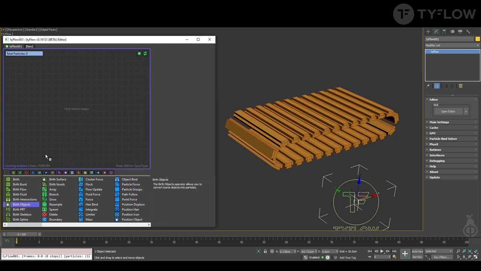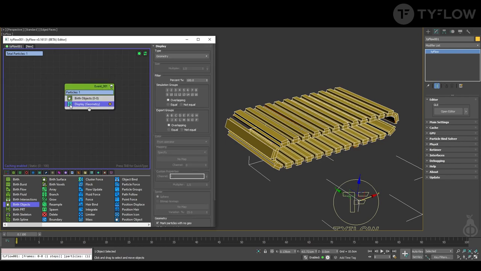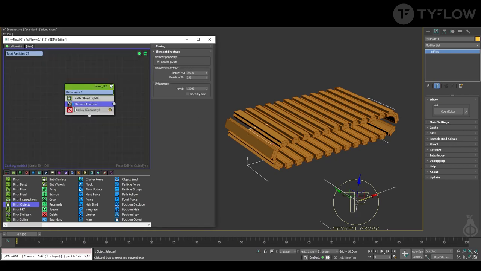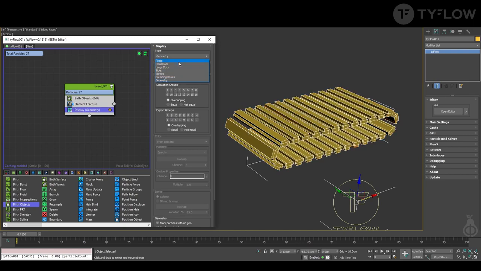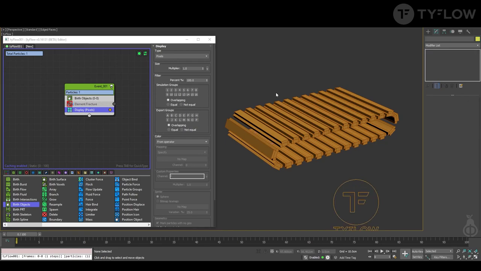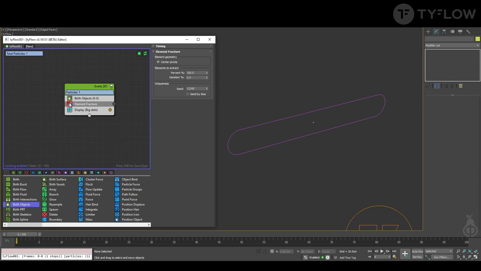First, you need a birth object, select your conveyor belt, no need to display. Next, we create an element fracture. I'll show you why. Let's go to display, pixels, disable element fracture, hide our object, and you're going to see that it's only one large object. But when we break our element, each part of our object becomes one particle.